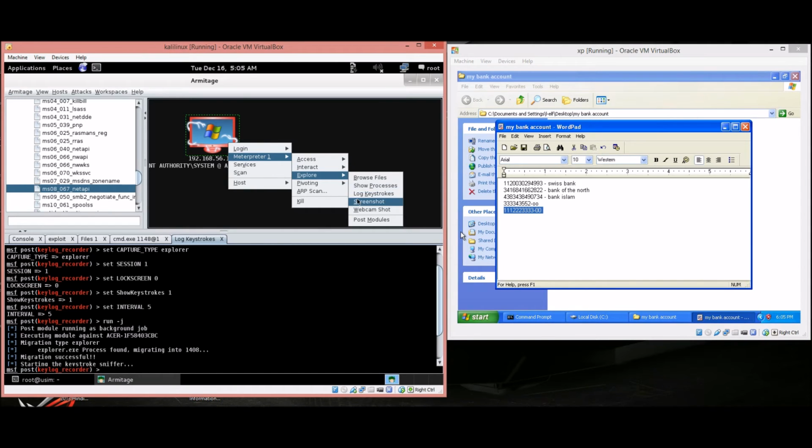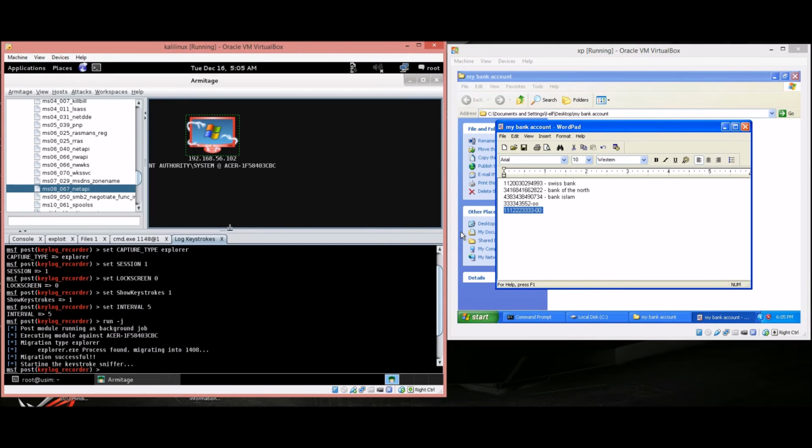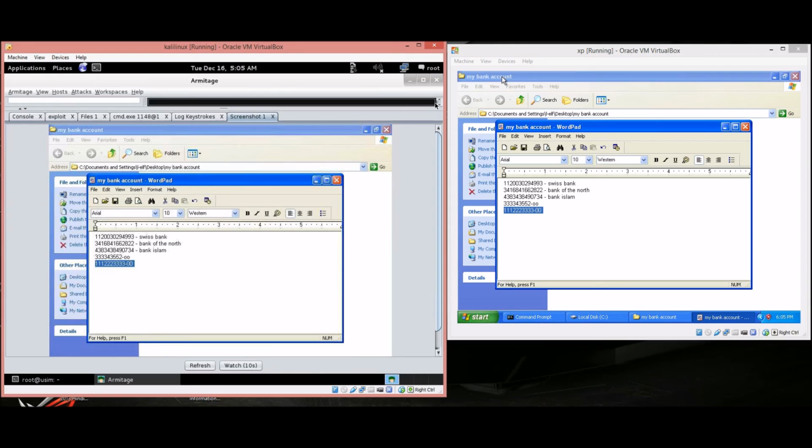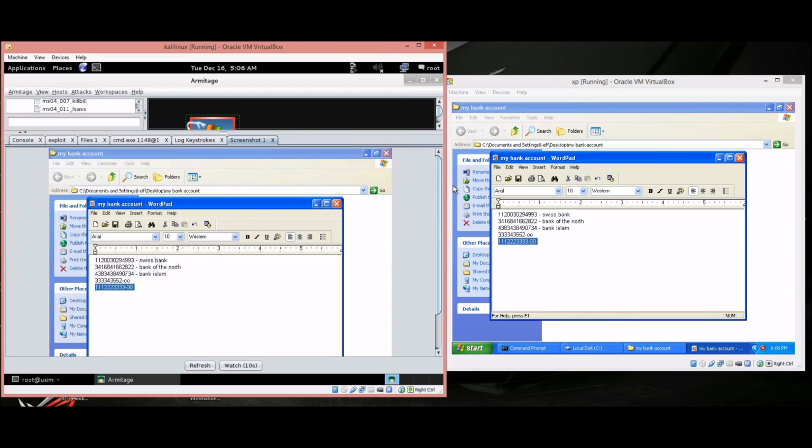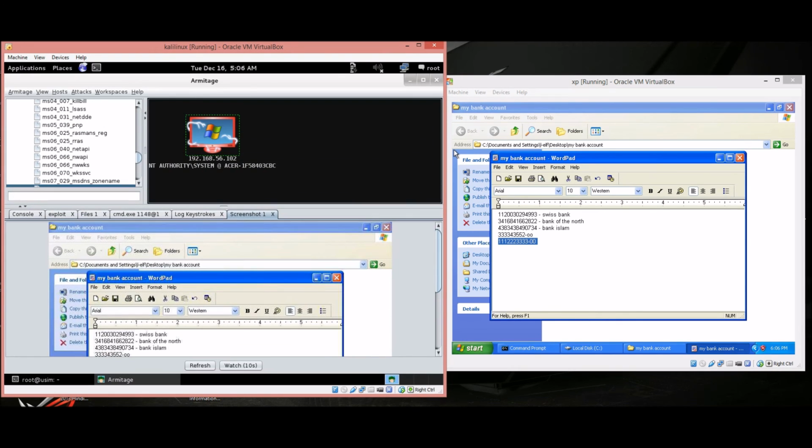Okay, and last but not least, what I want to show you is the screenshot. We can take a screenshot of the XP, and voila, we can see the same page. We can take a picture of the screen we are accessing right now, to see what the person is doing or something like that. That's all for Armitage, what we can do after we remotely access the targeted machine. Thank you.